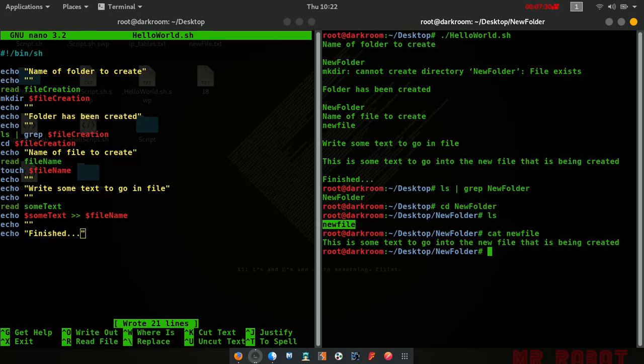So yeah, there you go. This was now a long video. So that's how to do it. Here we told the user to create a folder, and then told the user to create a file, and then added some text into the file. It automatically said the new folder already exists, and it didn't create it, it just skipped that line. Then it told us the name of file to create, then we created a new file, and then write some text to go in the file, and then it finished.